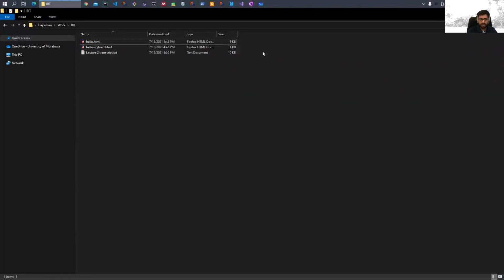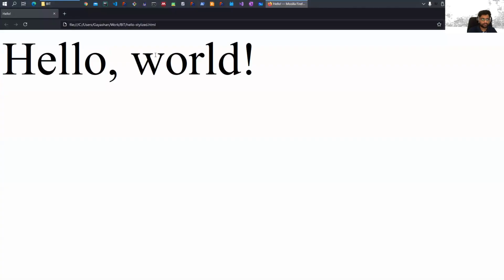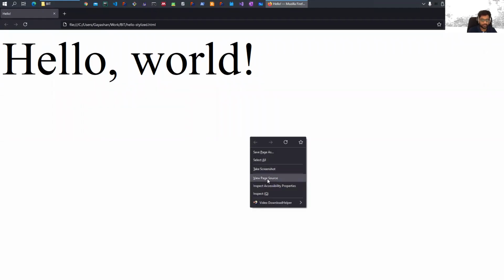Now that you have seen the structure of the web page and how you can apply styles using cascading style sheets, let's see how it looks in an actual web page. To do this, I have created the same HTML page with style using a text editor and saved it as an HTML file. Let me open it using the web browser. As you can see here, the size of the text has increased because we set it to 180 pixels. Let me see the source as well.